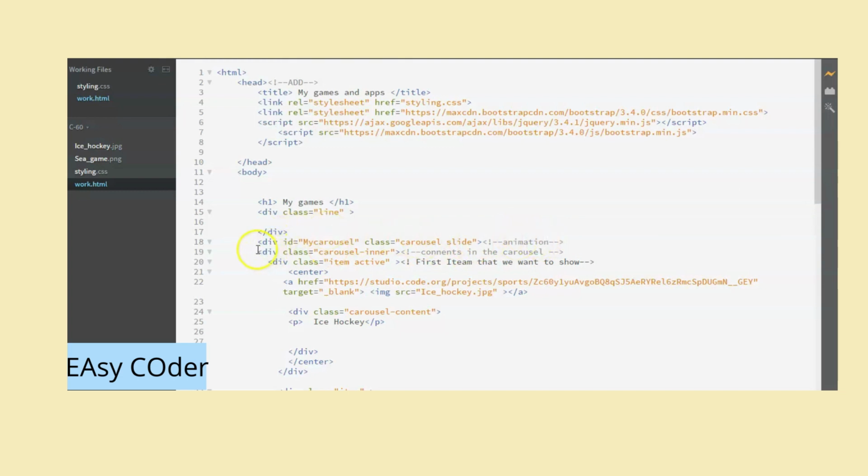Now we will move on to div class carousel inner. This refers to the contents that are inside the carousel. Now div class item active. It refers to the first item that we want to show. Now we have a center tag. It aligns our elements in the center position.